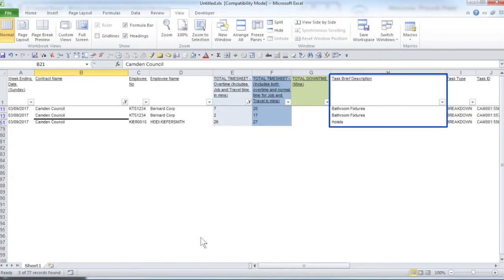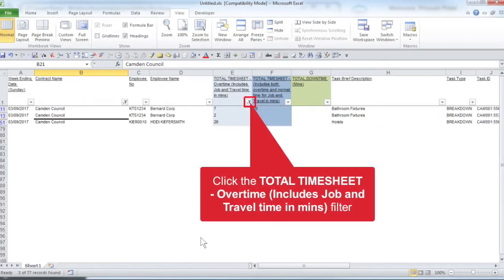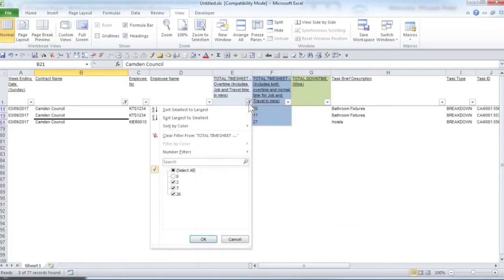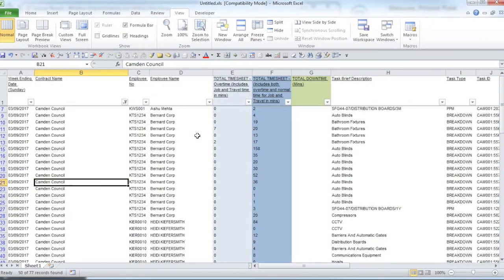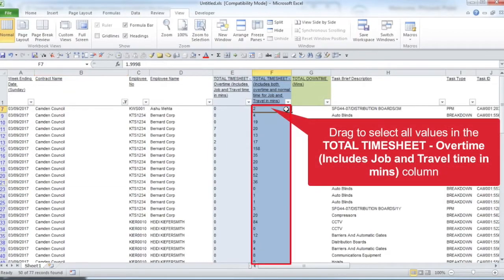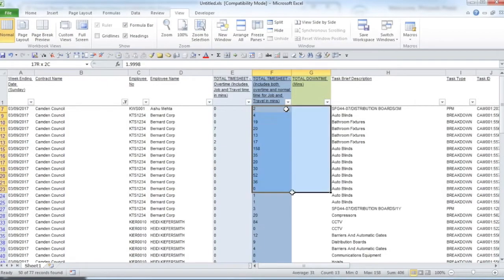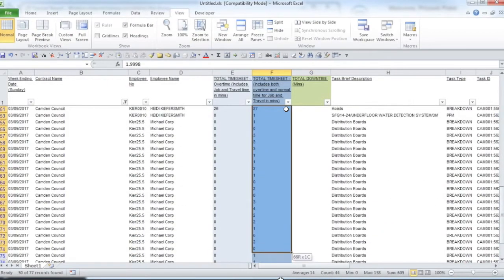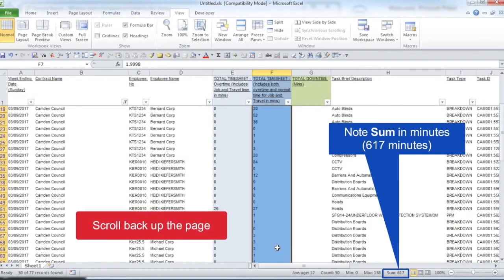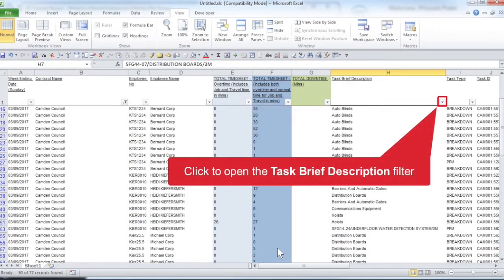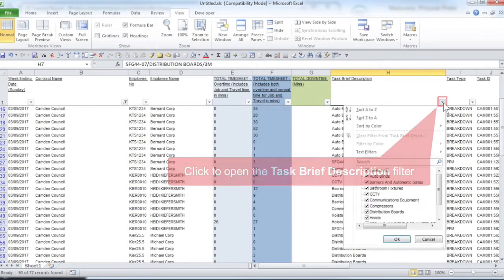These are the tasks that have incurred some overtime on a contract. The task brief description describes the tasks. Now clear the filter. Now check the engineer's total time on a contract. This is the overtime and core time added together. Have a look at the types of tasks the engineers have worked on.